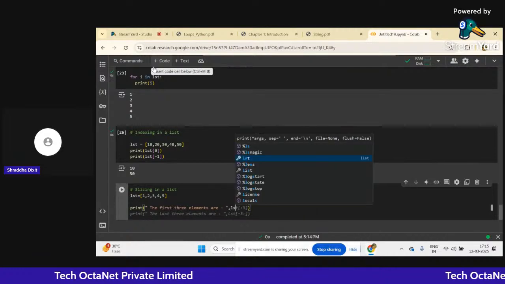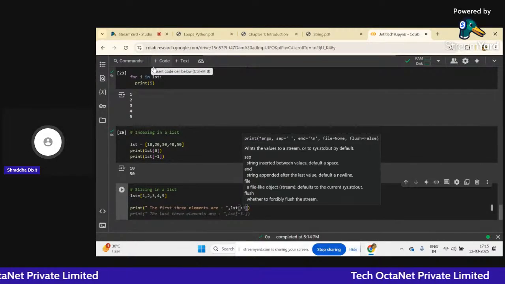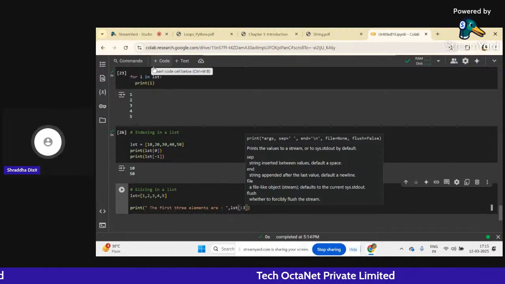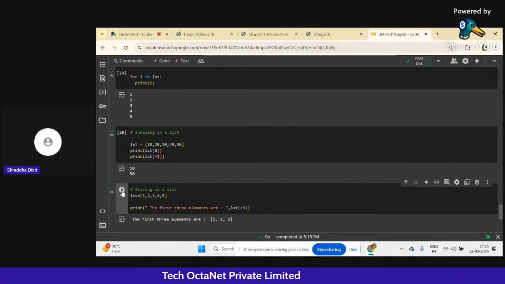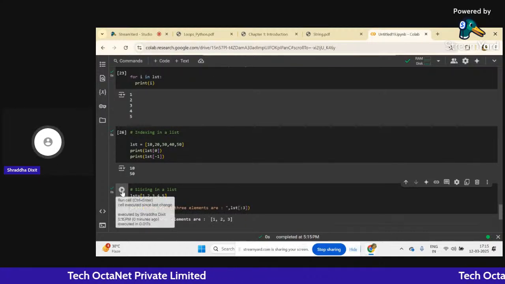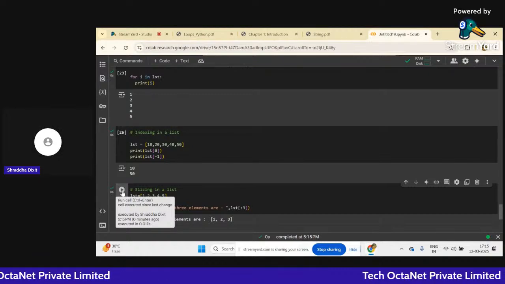Write LST colon 3. So this is going to print the very first three elements of the list. Okay, the very first three elements of the list are 1, 2, and 3.